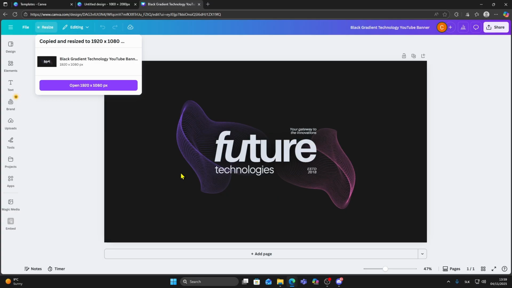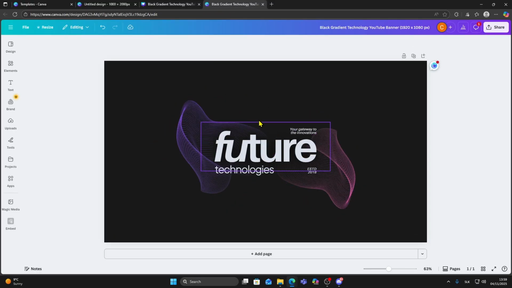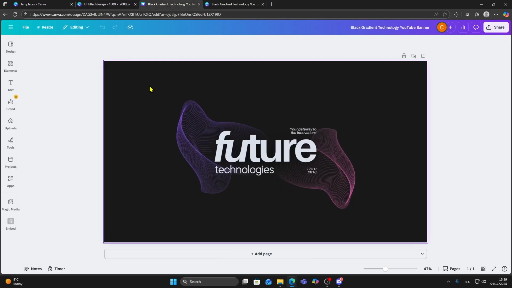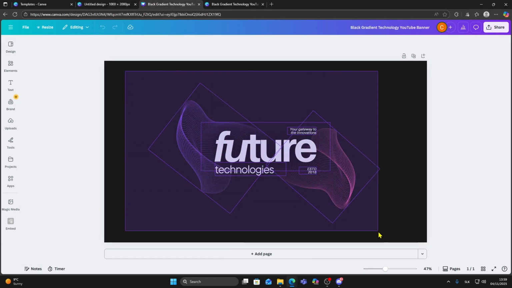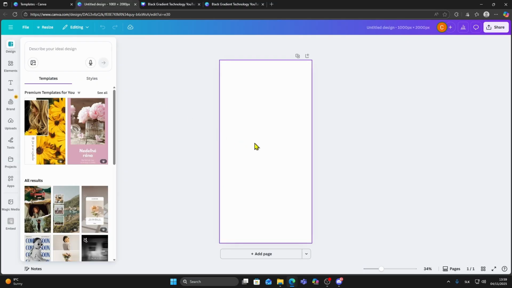If you do not have Canva Pro, you can still resize your design manually. Here's how to do it. First, create a new blank canvas in the size you want. Then go back to your original project, select everything, right-click, and click Copy. Now return to your new canvas and paste it.